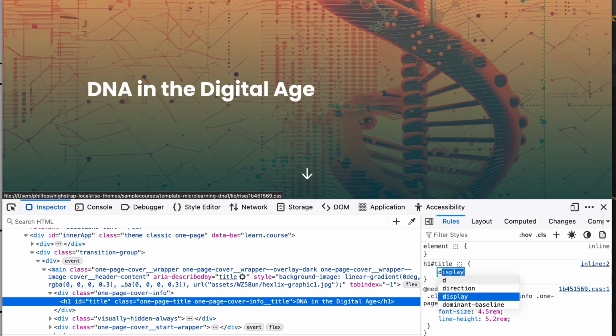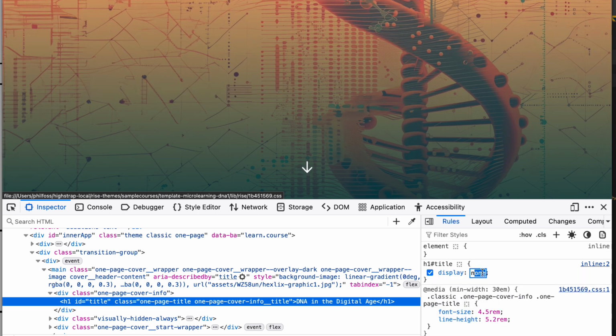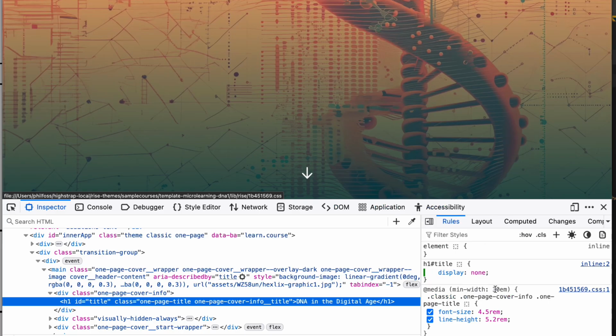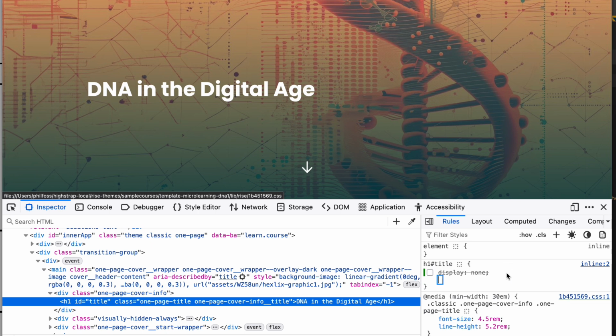There's probably a dozen ways to hide the title. I could just do display none. Here's kind of the problem with that. Screen readers, assistive technology, they're smart enough to know if my CSS is saying display none, it may not read it to the user. So that's probably not going to be the best way. There are other ways.